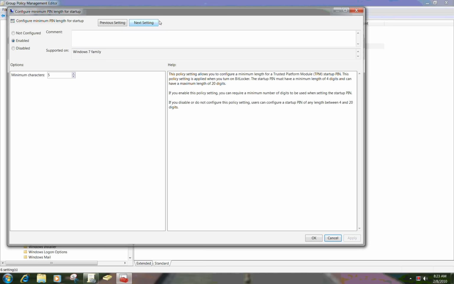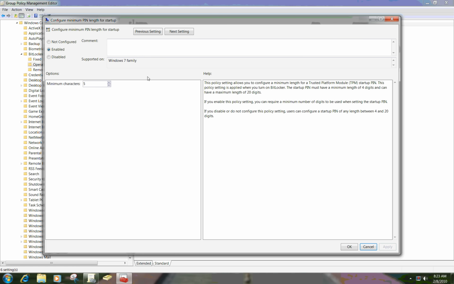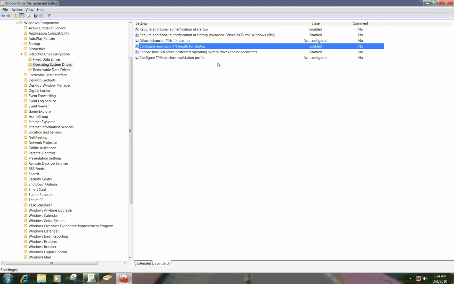If you're using TPM plus pin, which is most recommended by Microsoft, you use TPM plus pin as the combination. Because if you use TPM plus startup key, every time a user boots his machine, he has to provide a USB flash drive for the startup key. If you use TPM plus pin, the information is saved on the TPM chipset, so you just have to enter a number as a pin and he can boot into the system. So this is the configure minimum pin length. The default is 4 and the maximum is 20. I have configured the minimum as 5, so you can have anything between 4 and 20.